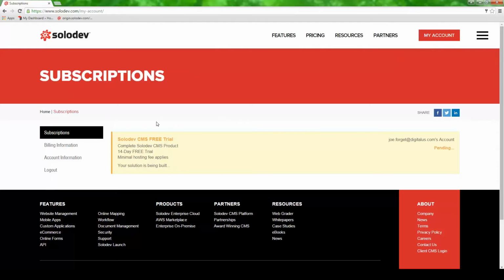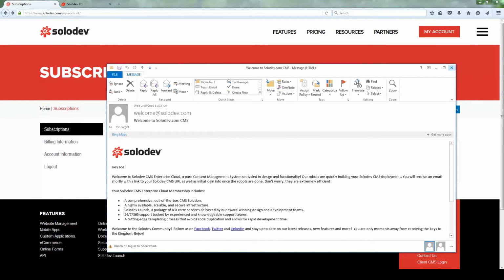Our rapid deployment tool is now building out our instance of Sola Dev CMS in the AWS cloud. I just received email confirmation that things are underway. This automated process typically takes about 20 minutes. Upon completion, we'll receive another email with our username, password, and DNS information. For the sake of today's demo, we're going to log into an existing instance so I can teach you how to import a theme and build out a website.